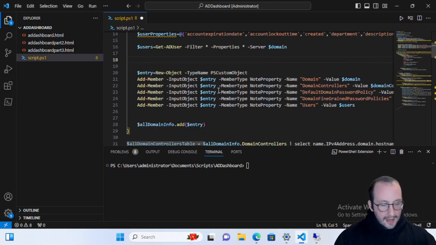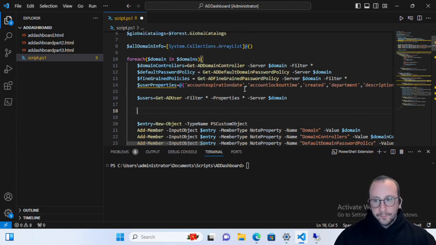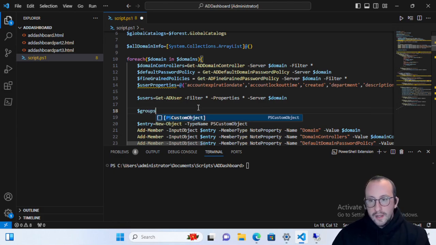So let's start here. Like the user properties, what I like to do is define the groups that we want to monitor, and then we can also do the group properties as well. But we're going to do group properties a little bit differently compared to the users, and we're going to see exactly why. First we want to get our groups to monitor. This is going to be our array of groups that we want to monitor constantly and have in our dashboard.